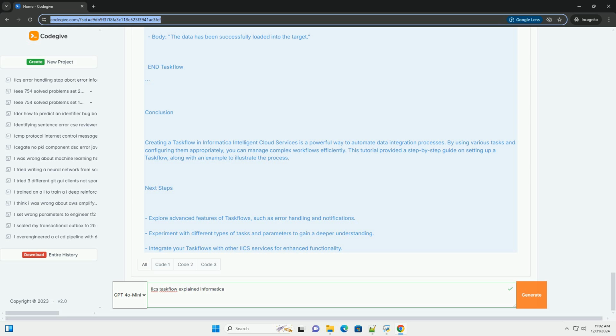Step 7. Save and validate. 1. Click on the Save button to save your taskflow. 2. Use the Validate feature to check for any errors in the taskflow configuration. Step 8. Deploy and run. 1. Once validated, you can deploy the taskflow. 2. Execute the taskflow manually, or set up a trigger to run it based on an event.